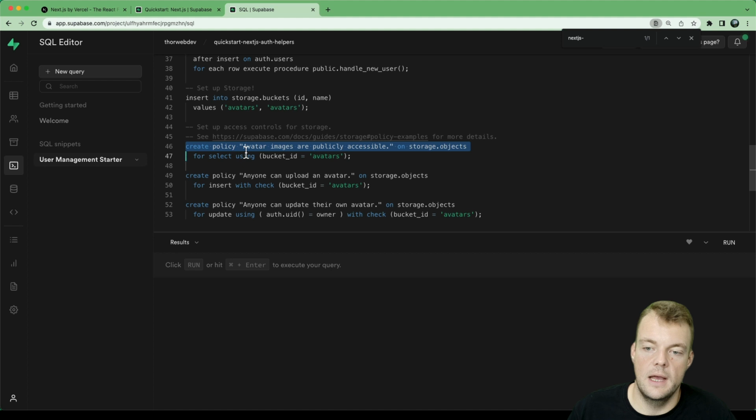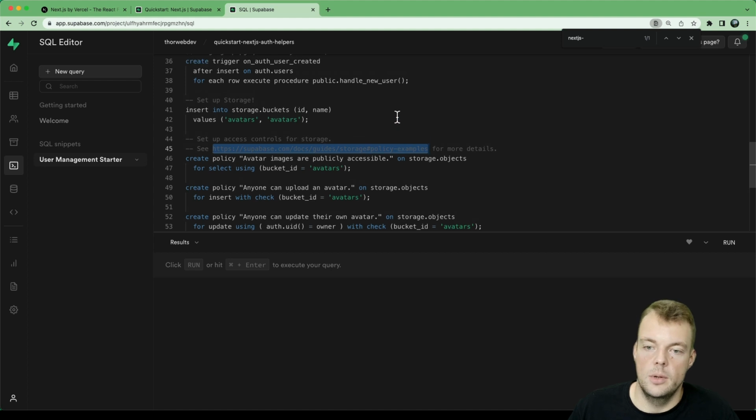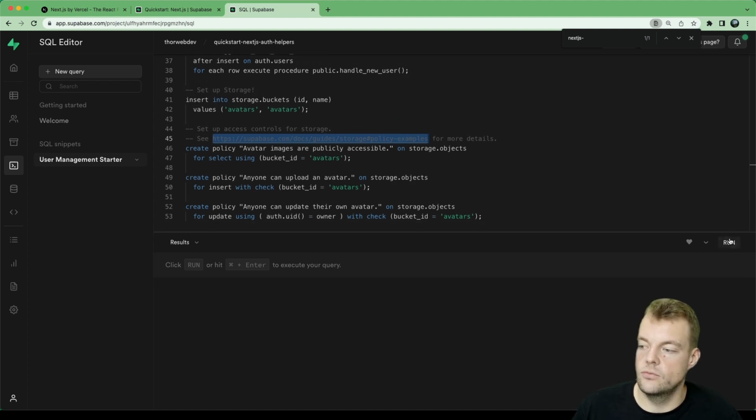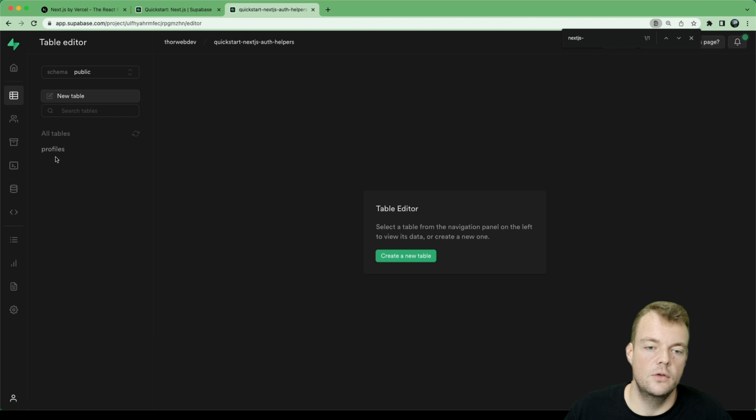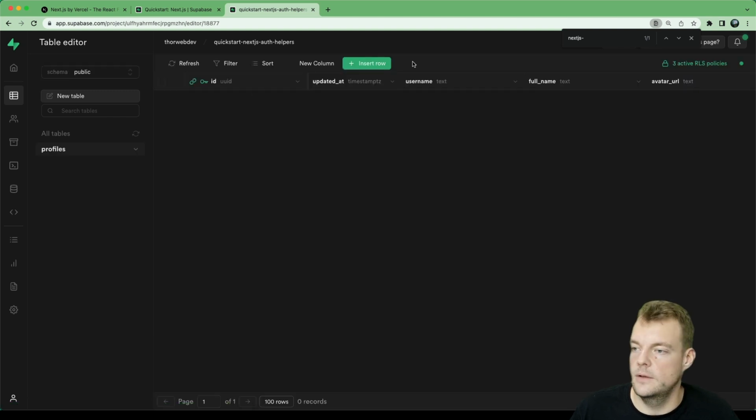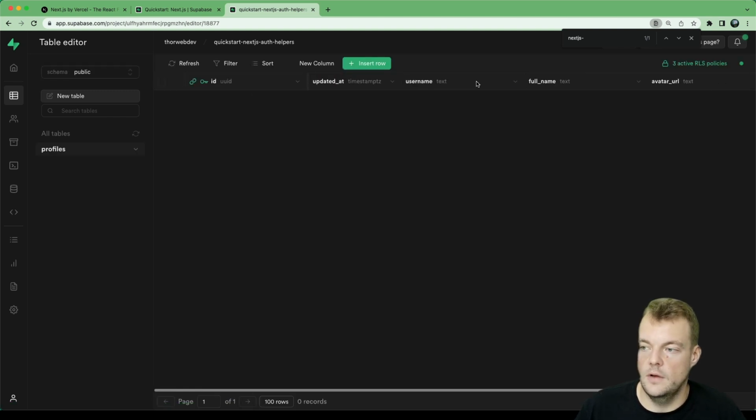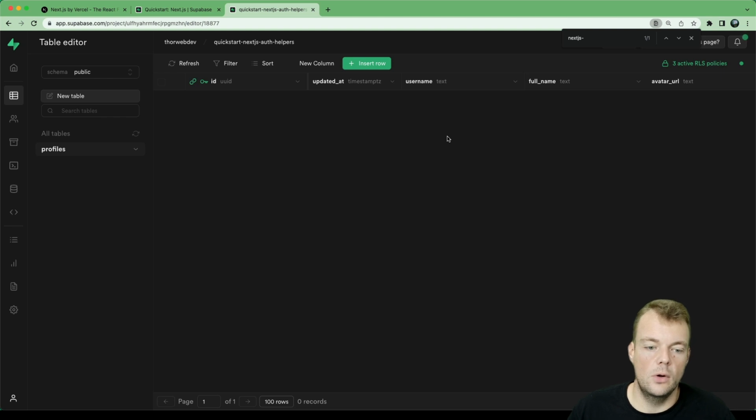And then lastly, we're setting up storage so that we can upload their avatar profiles. And again, we can have some storage policies, so you can click through here and read a little bit more about that. But so now just click on run. And once that is run, so I already have my profile set up, we can step over here to our profiles and we can see our table is set up. So now we're all ready to go.